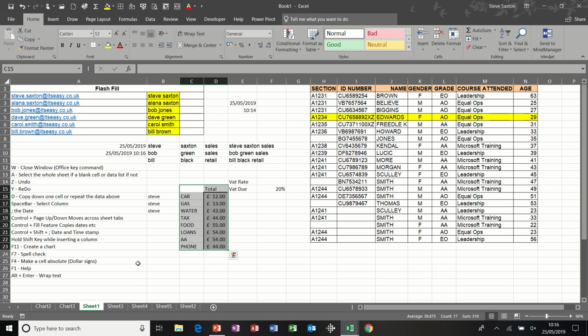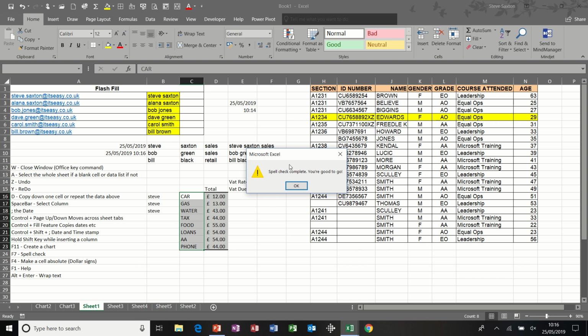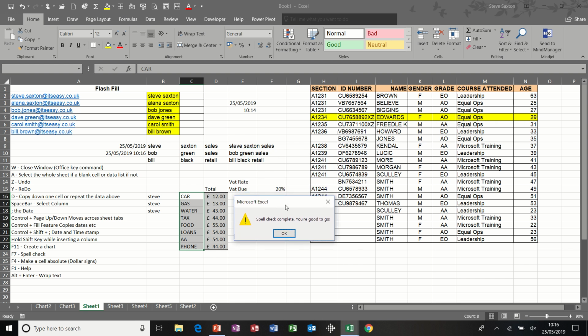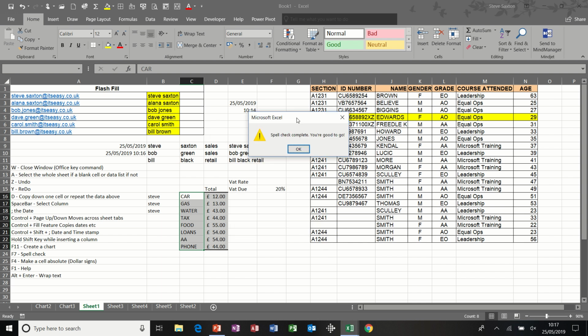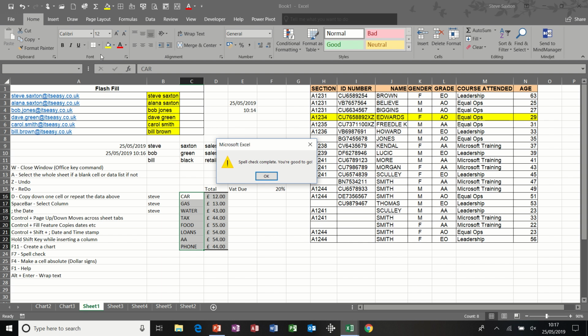Next one is F7 spell check. So again, I've got some data there. I'll spell check this. F7 function key will do spell check. That's another Office key command. So you press F7 in Word, it will do spell check. In PowerPoint, it will do spell check. I think it's a lot easier to remember F7 than trying to remember whereabouts on the ribbon the spell check is, or if you've put it on the quick access toolbar, you've got to go and click up there. So F7 is just a quicker way.